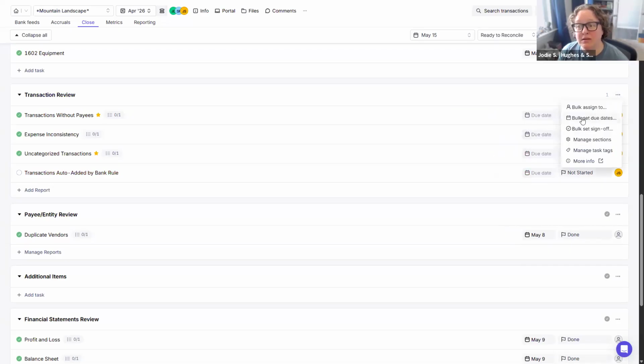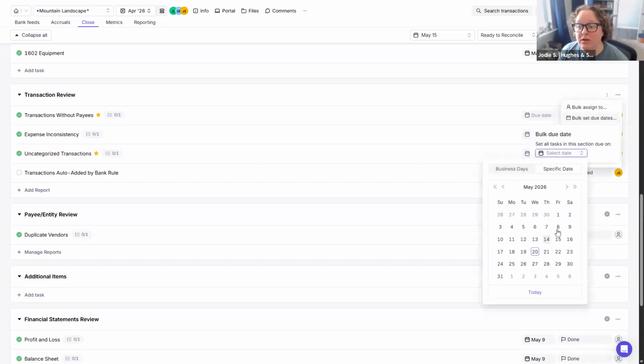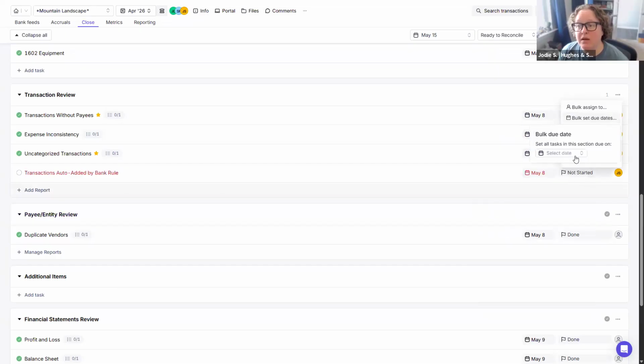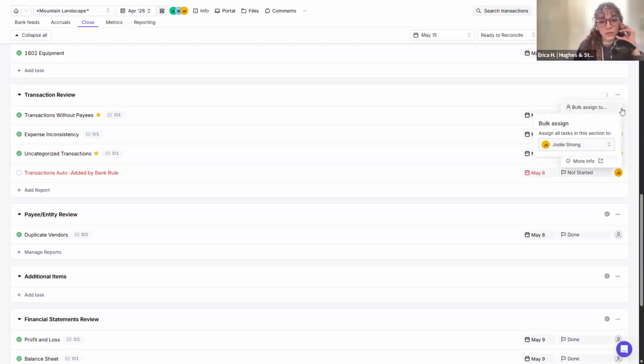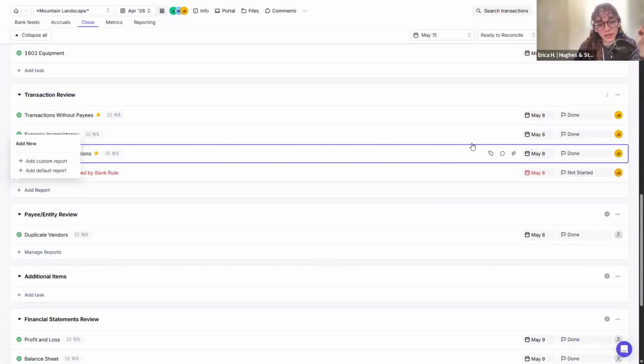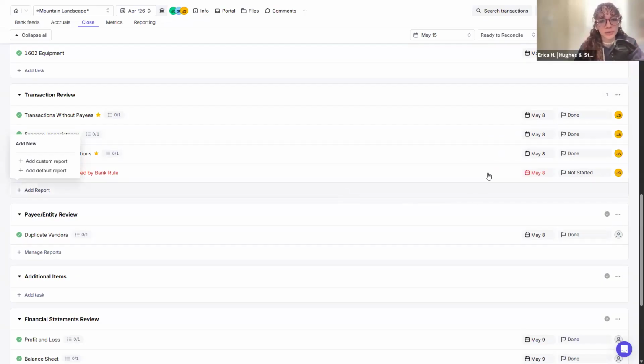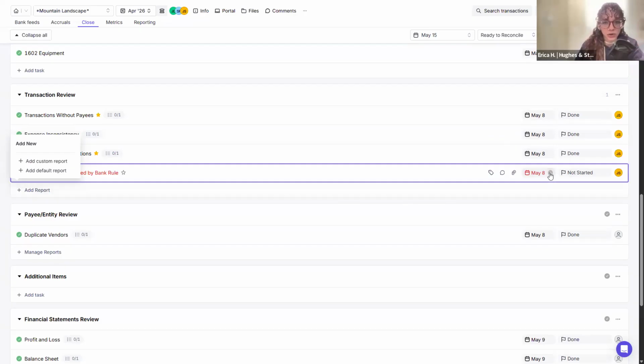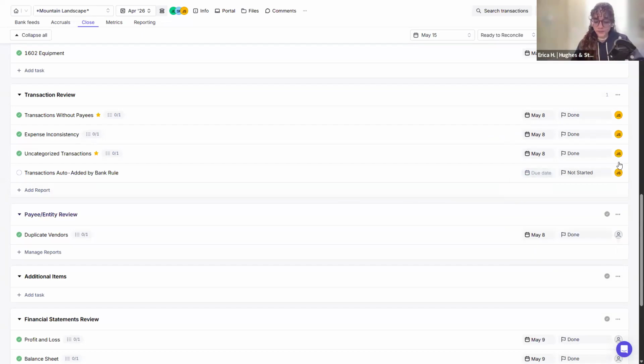So set due dates, bulk set due dates. This is going to do everything in this section. It'll give it the same due date. Same thing with bulk assign. You'll be able to do all of them at one time. It's not going to automatically set the due date here when you add that back, but that's what I tend to do, is just do them in bulk. That way I know they're all going to have the same set due date, or you can set them individually if you need to. Great mention there.